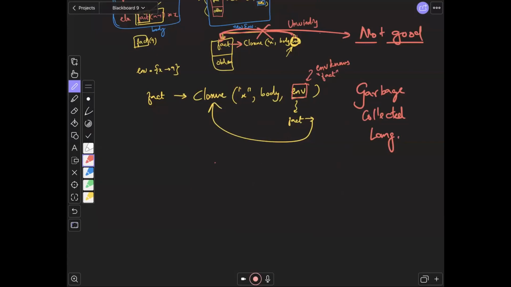And when you create these kinds of circular references back, there is a kind of garbage collector called a reference counting garbage collector that's never going to be able to free this data structure. So this will just remain as a memory leak that will never be collected. This is not a very good thing to do.